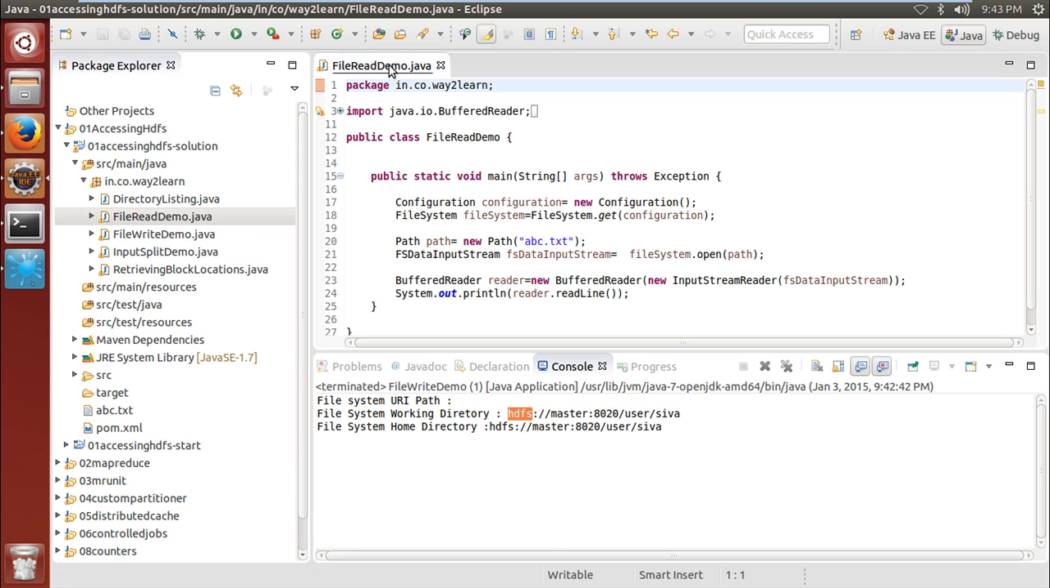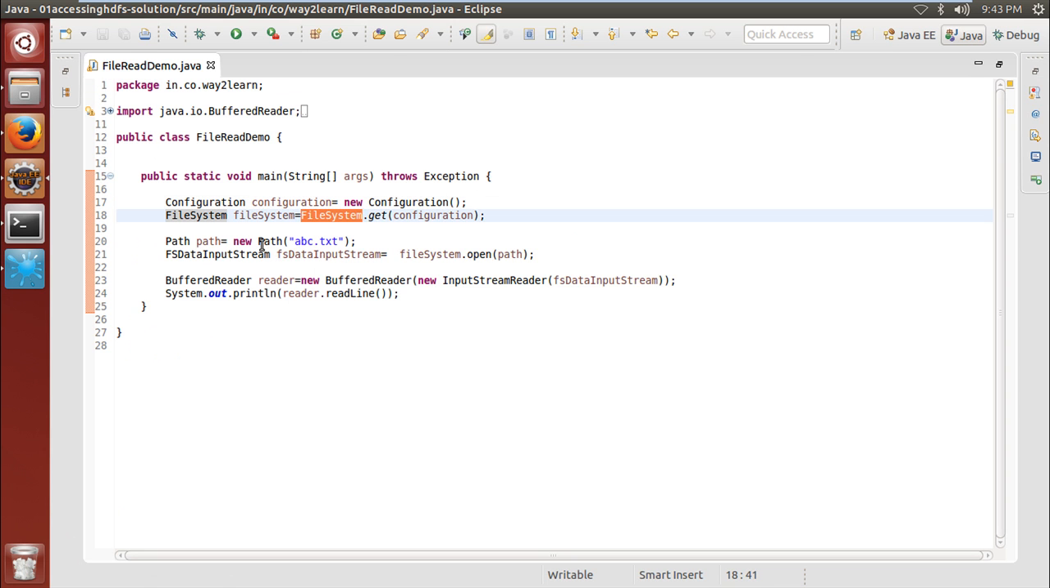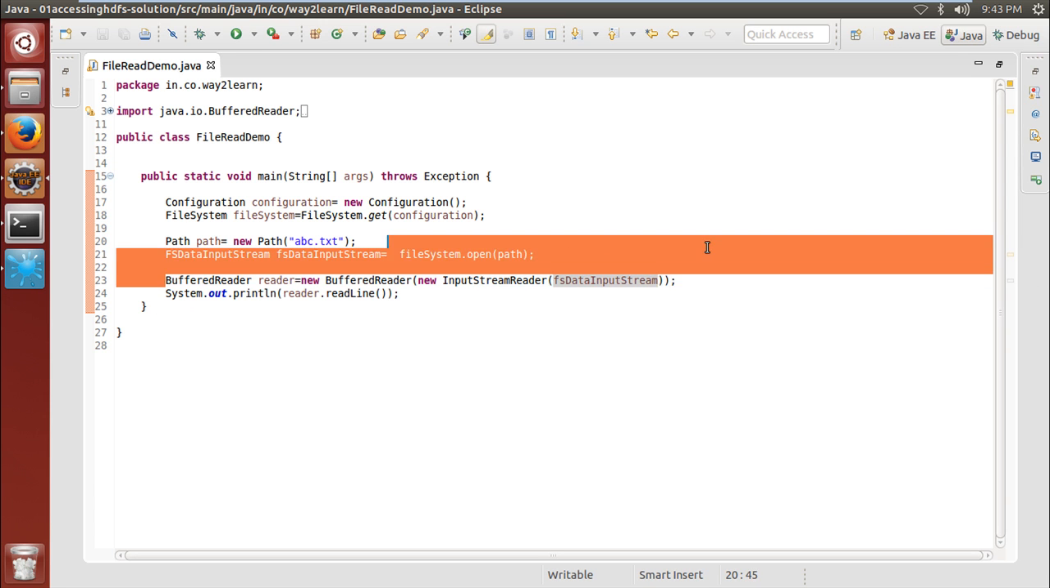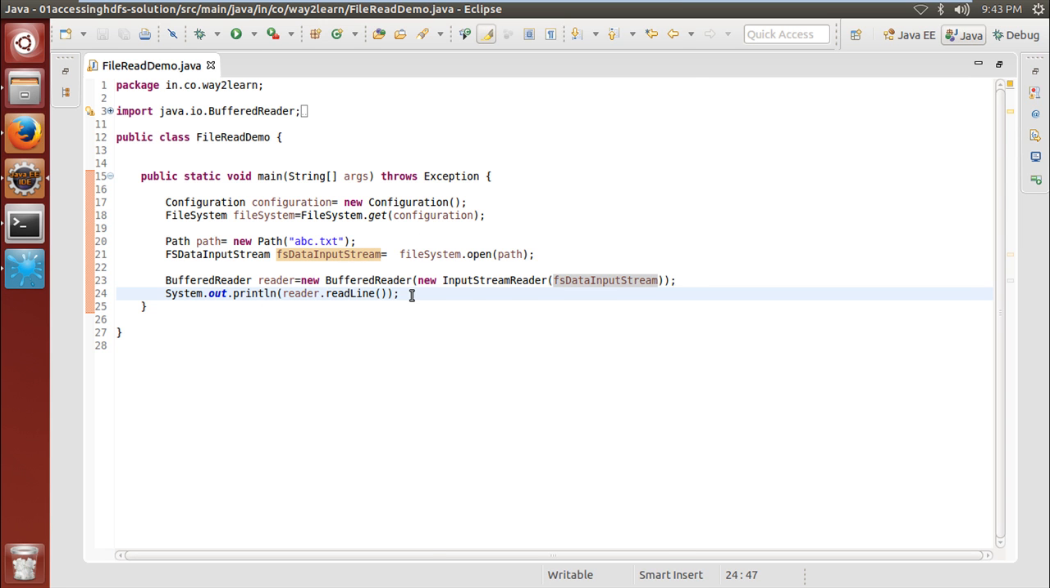Same thing, configuration object, file system.get, path abc.txt. Then we have to say file system.open, which will get an input stream. From the input stream, I am just using a buffered reader to read a line and print it. Okay, let me check.